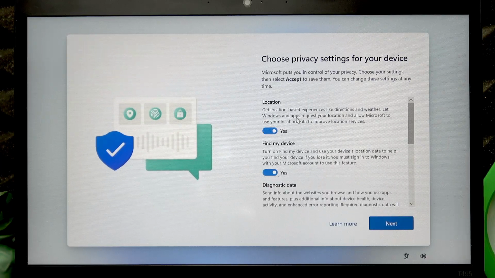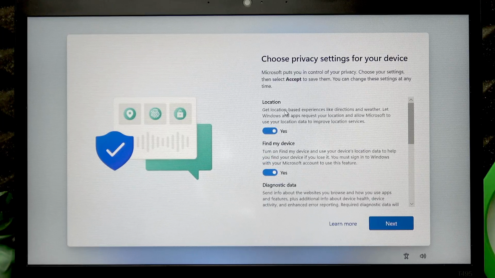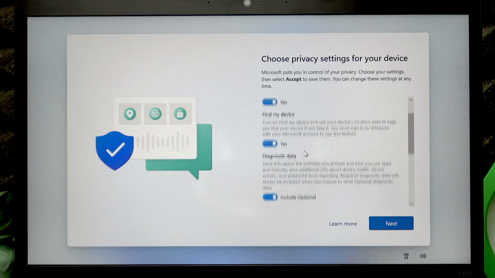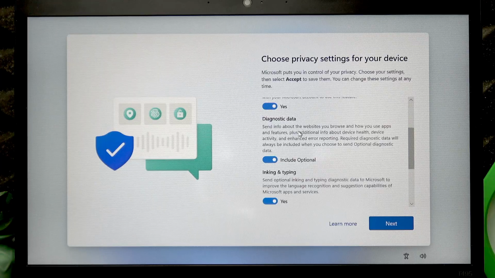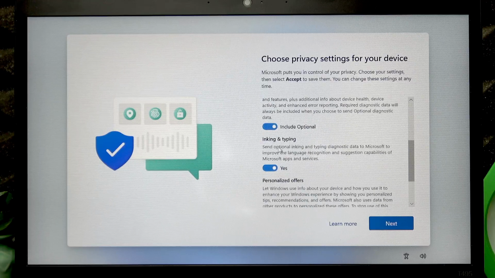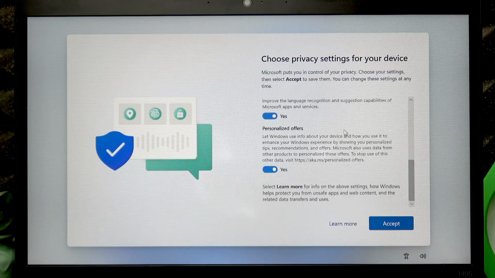Then choose some privacy settings for your device. For example, location lets you use location-based experiences like directions, weather, news, etc. Find My Device lets you find your laptop in case it gets lost or stolen. Diagnostic data collects data about your laptop's usage for Microsoft research. Inking and typing collects your data about keyboard usage on your laptop for improving some language recognition and suggestion capabilities of Microsoft services. And personalized offers basically personalizes ads for you.